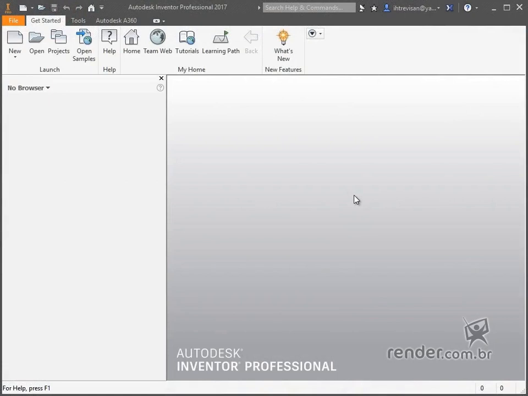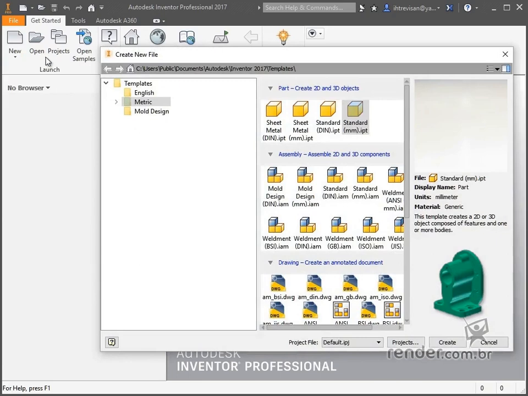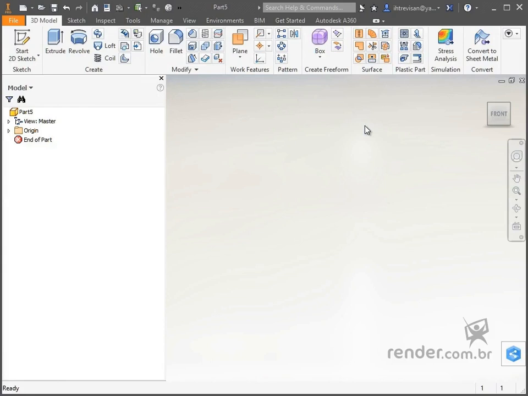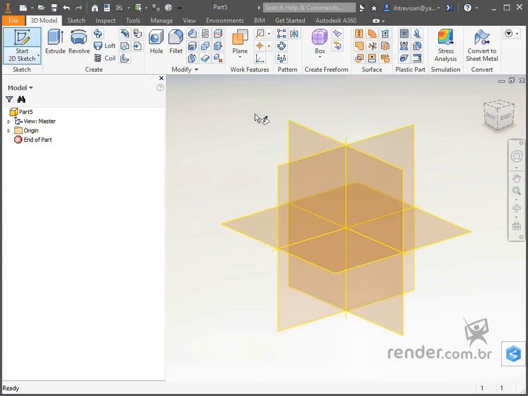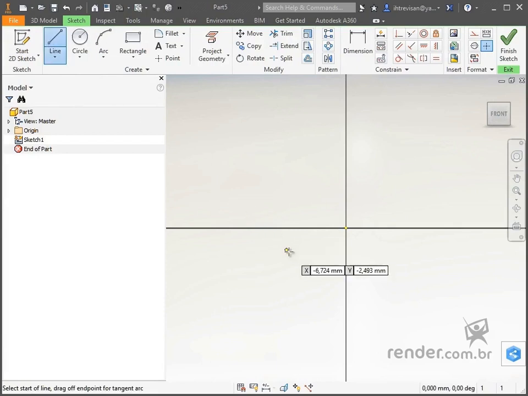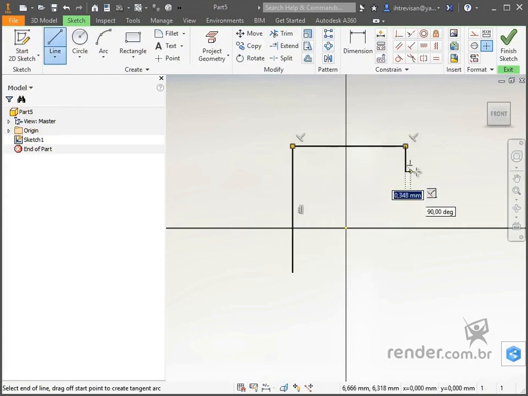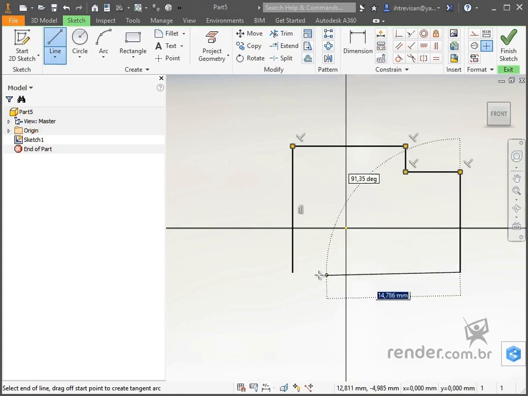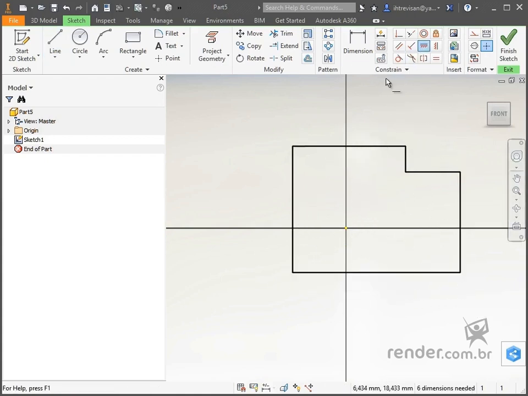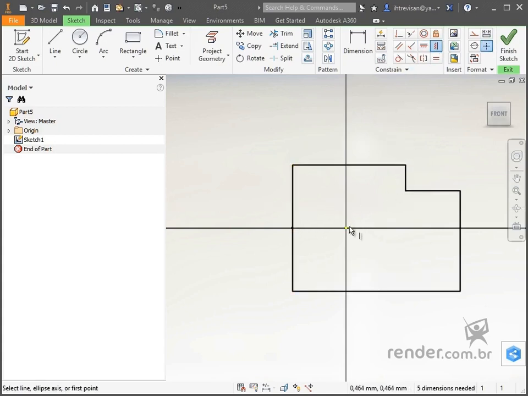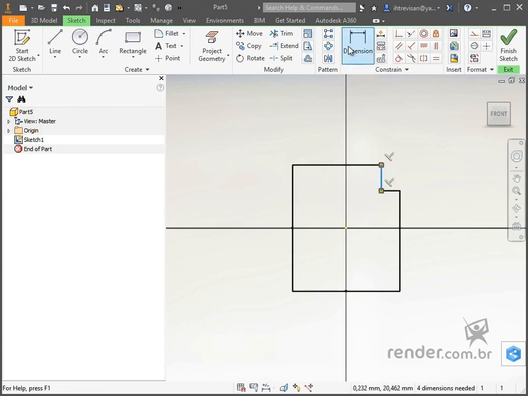Now let's learn the most basic parameterizations in part modeling. Since the parameterization will be in one piece, we will use the standard template, IPT. We created a sketch with the geometry shown. We insert the necessary constraints for centering the part, using the horizontal and vertical constraints. We insert the length of the workpiece as shown.